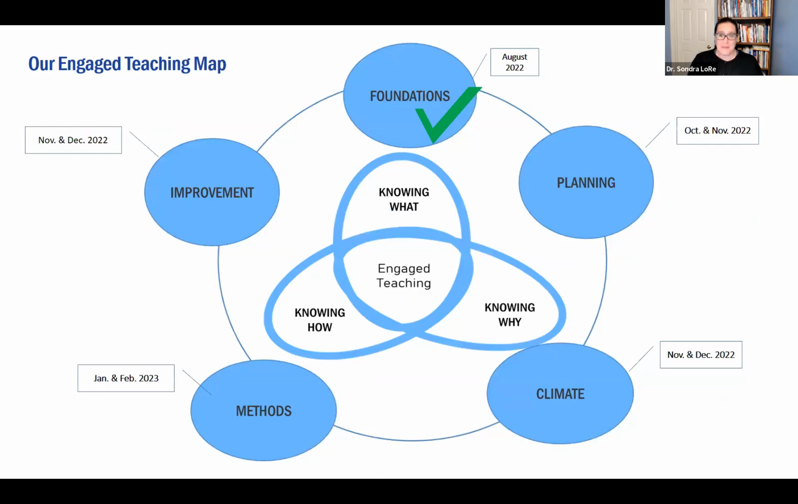So here we are on our map of the engaged teaching model. We've talked about foundations in August, and we've been discussing planning in 3 meetings in this planning circle of the engaged teaching model. So we have identified learning goals, objectives, and outcomes. We talked about assessing and grading student outcomes. And today we're talking about visual elements in teaching.